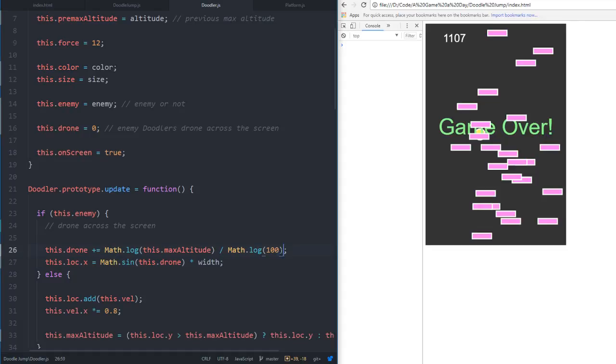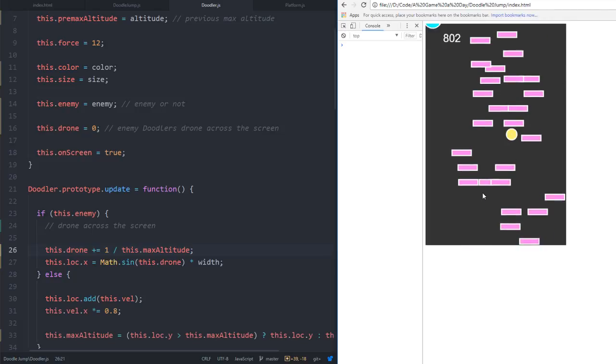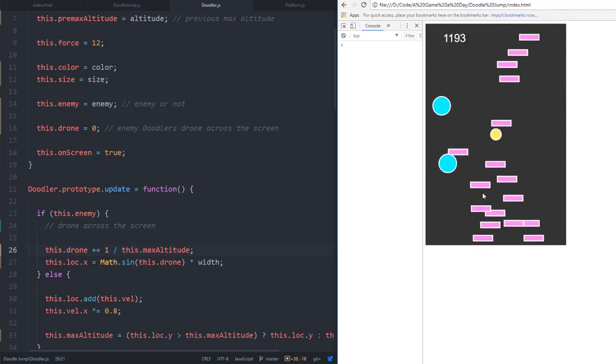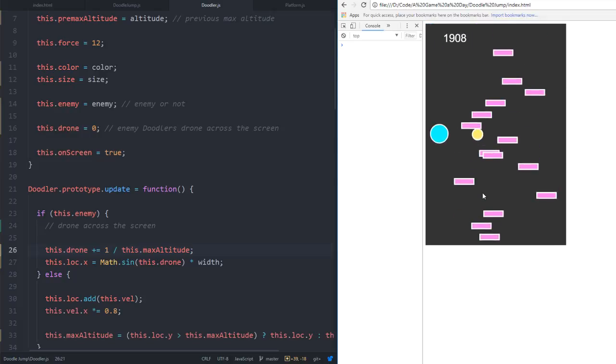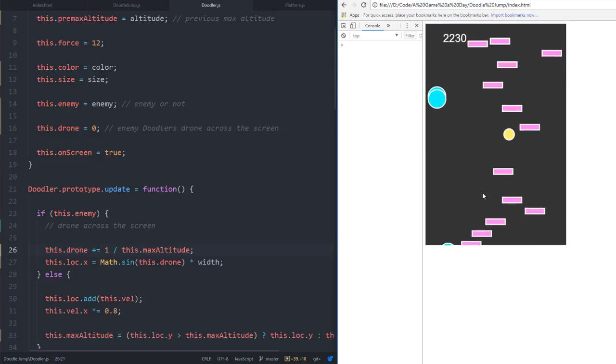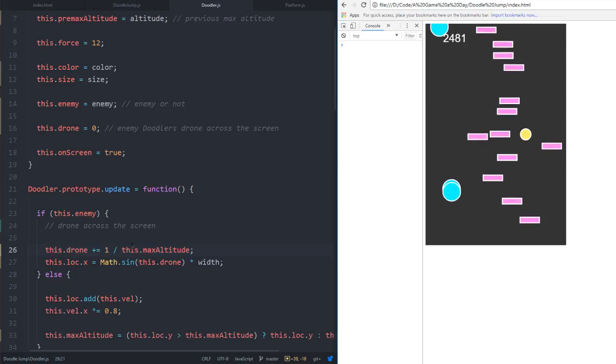I guess what we could do real quick is just say 1 over this dot max altitude. That's an easy way to do it. I don't know why I didn't do it at the start, but we'll do that. Oh, yeah. There we go. As you can see, they are droning across the screen. Hopefully quicker with each. No, it's not.